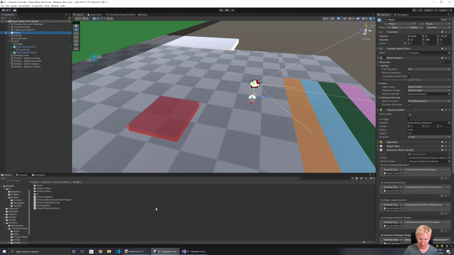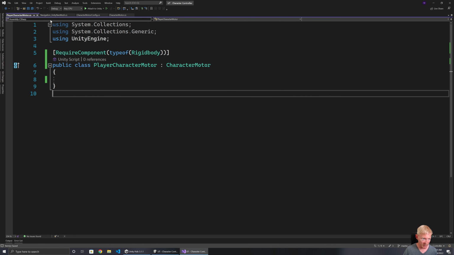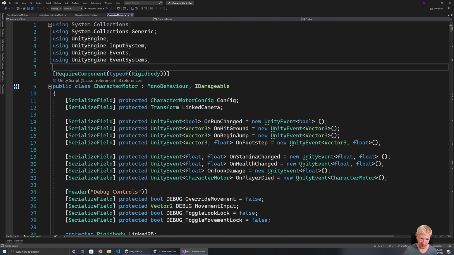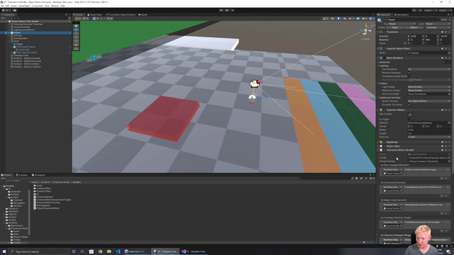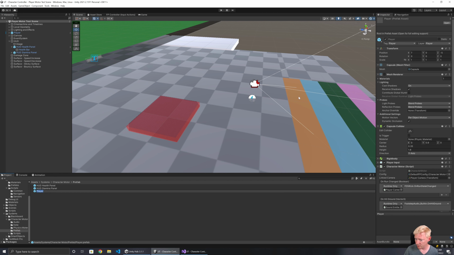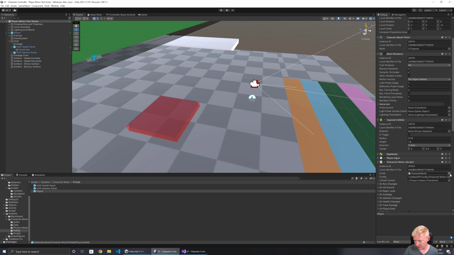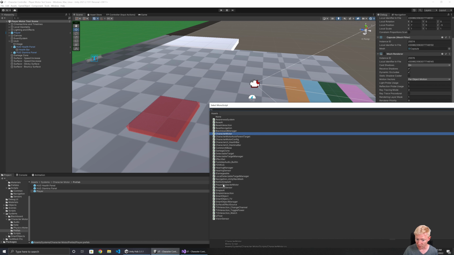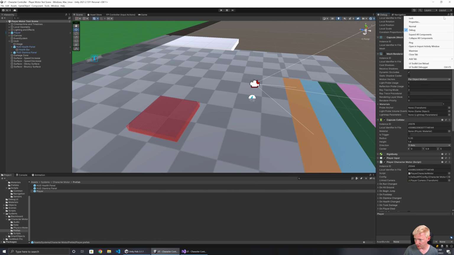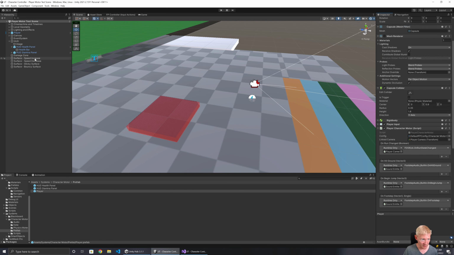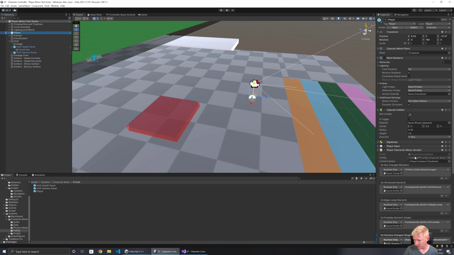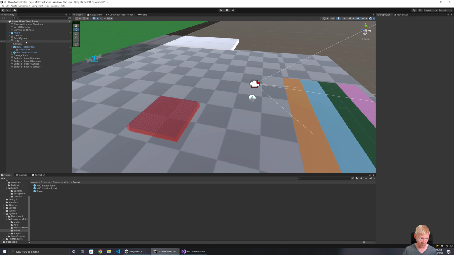Now that I've set up the player character motor, inheriting from character motor, it's got all of those parts there. What I need to do is switch this over so it's using that script. I can select the prefab, and if I turn on debug here, I can update this so that rather than linking to character motor, it links to player character motor. Then when I select our player here, you can see it's properly showing player character motor.